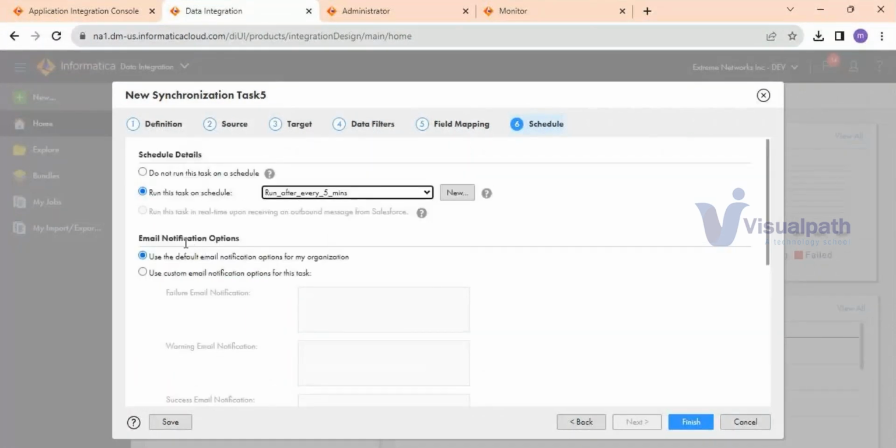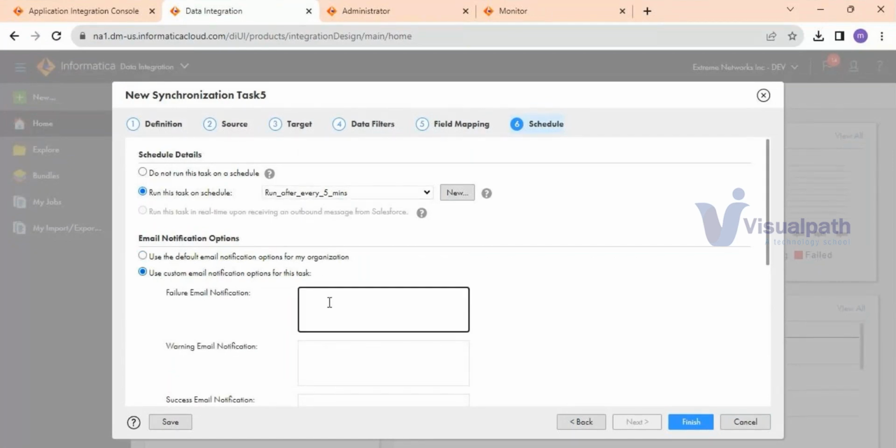And here we have options to give notifications for success, failure, or warning. We can go ahead and use the service here.